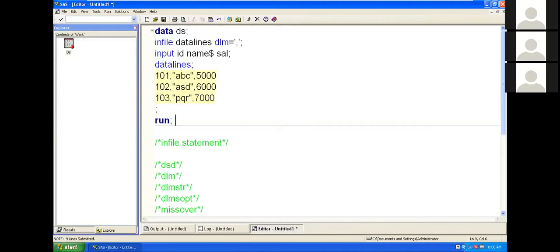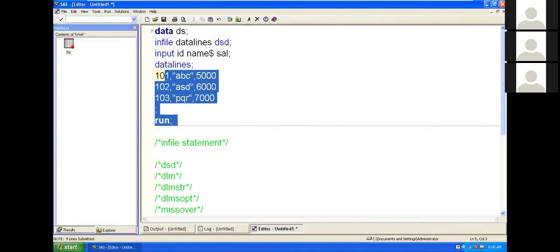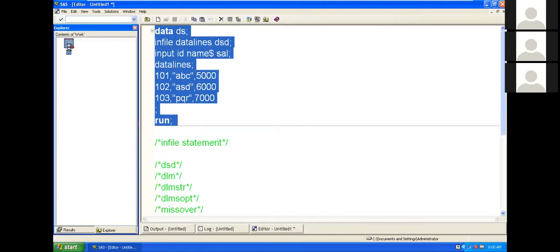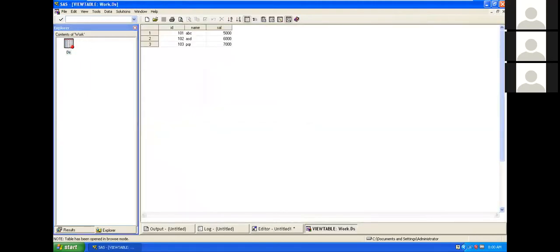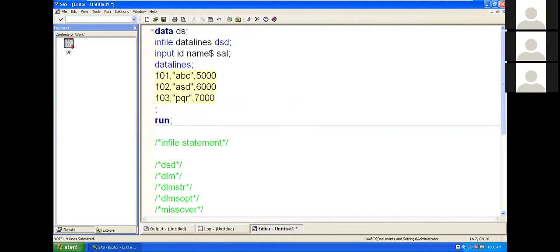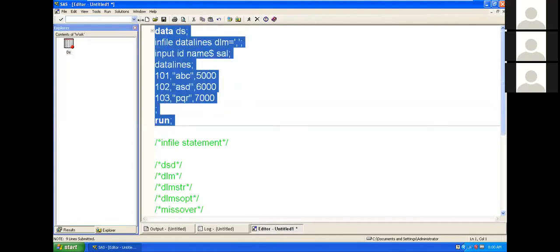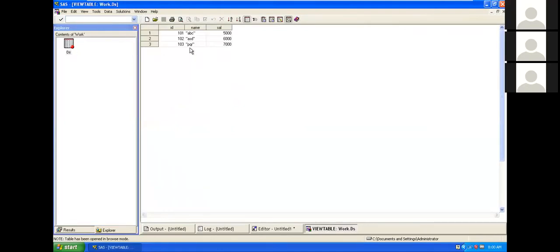But in such a case, we need to use DSD. If you have a comma delimiter, you can use DSD or DLM, but directly you can use DSD. So DSD works for a comma delimiter and it can remove the double quotation marks as well. Now you won't get any double quotation marks and you can read the data properly. But if you use DLM, you cannot delete the double quotation marks from the character string.